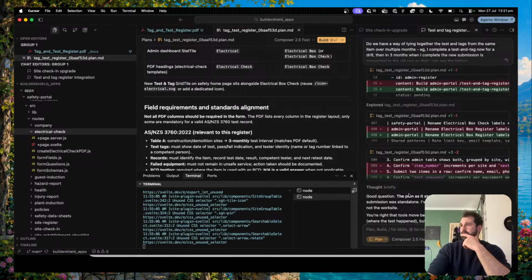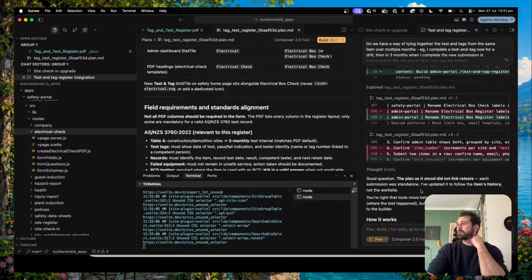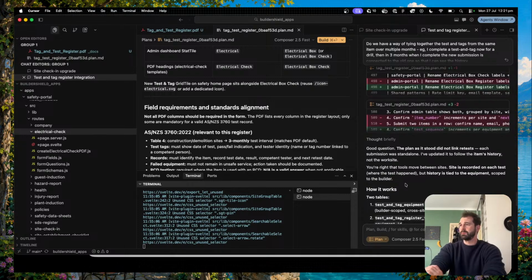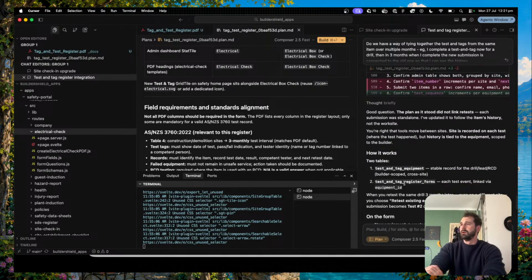Okay, so just explain it. Good question. The planner's list did not link retest. Each submission was standalone. You're right, the tools move between sites. Site is recorded on each test where the test happened, but history is tied to the equipment scoped to the builder. 2 tables: test and tag equipment, a stable record, and test and tag each test event linked by equipment ID.